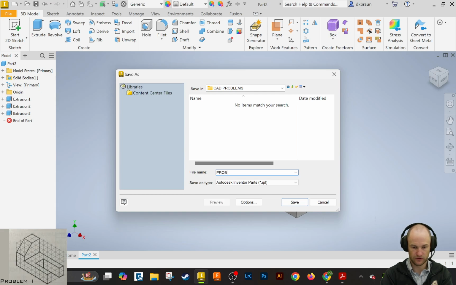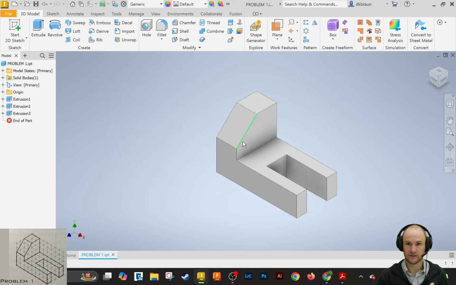And notice when I'm doing this, I'm doing it in all capital letters. That can help later with parts lists. So that's it. That is problem 1.